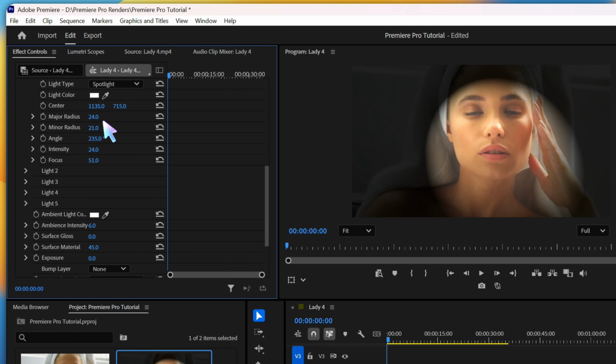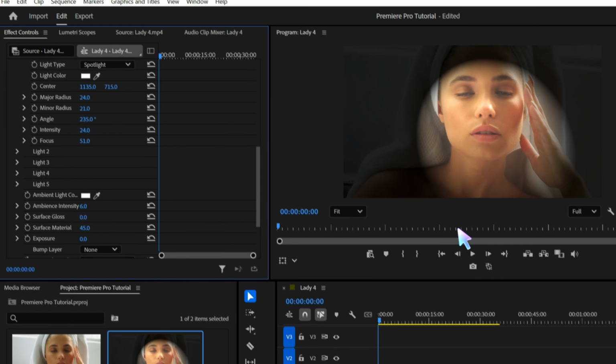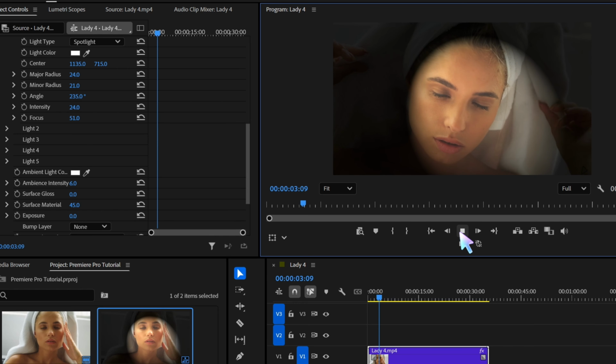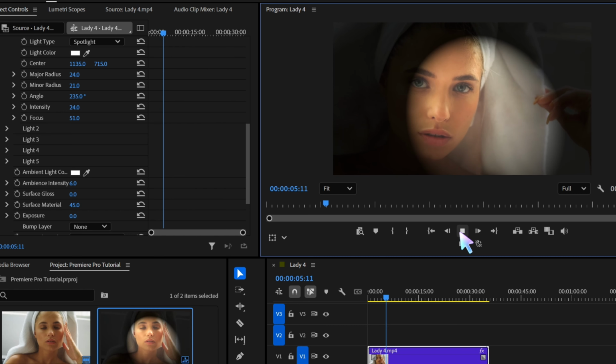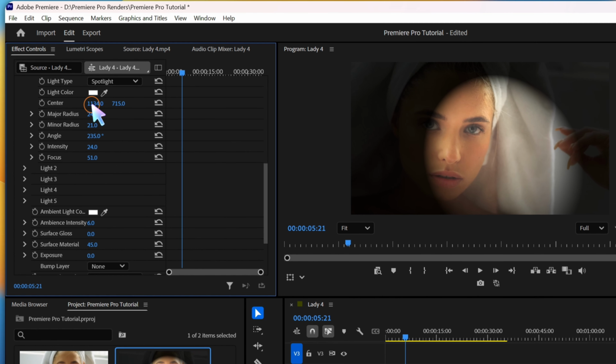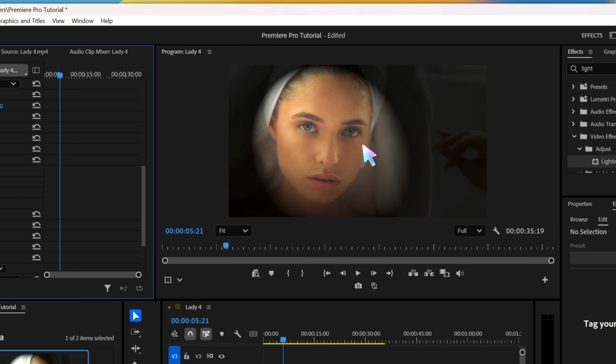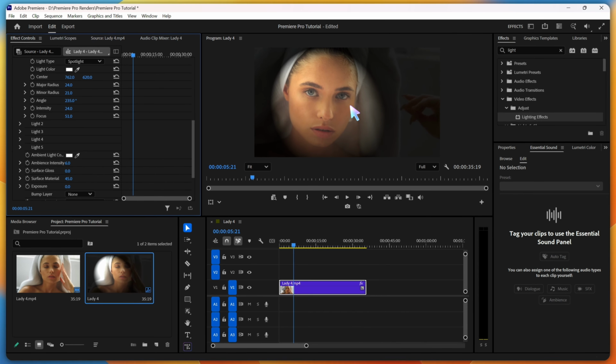Finally, keep surface gloss at 0 unless you want a shiny or artificial lighting effect. Play your clip and fine-tune the position, radius, and intensity until the spotlight looks natural. The key is subtle adjustment. The effect should guide attention, not look fake, and that's it. You now know how to use all the lighting effects settings to create a fake spotlight in Adobe Premiere Pro.